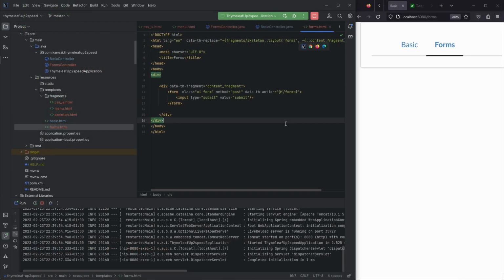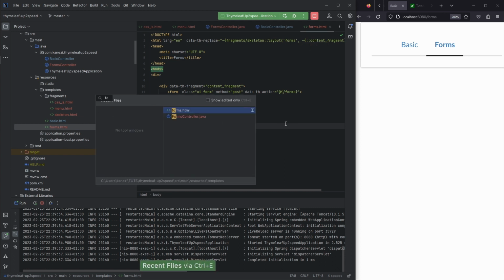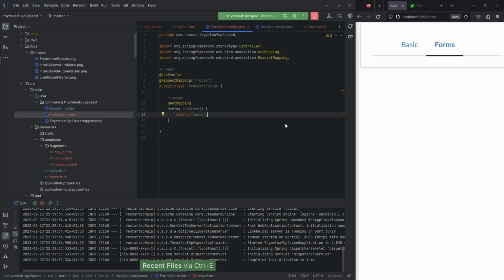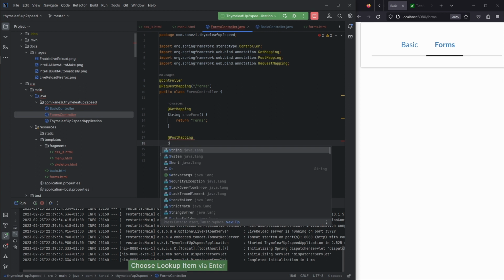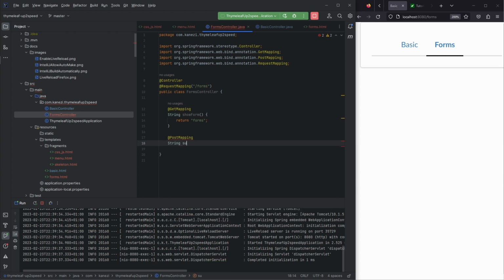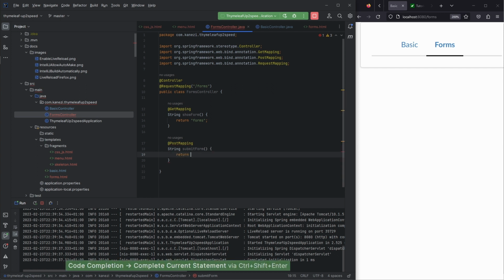So we need to create our post method in our forms controller. We only have get mapping for now. So we'll do post mapping and we'll call it submit form. We'll return redirect to forms.